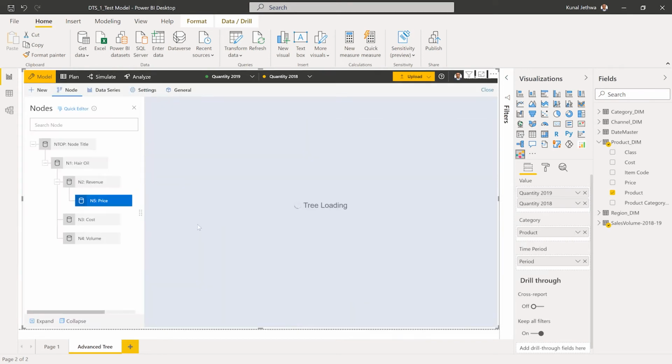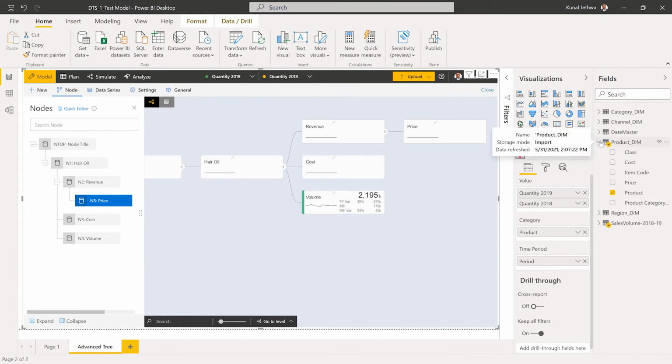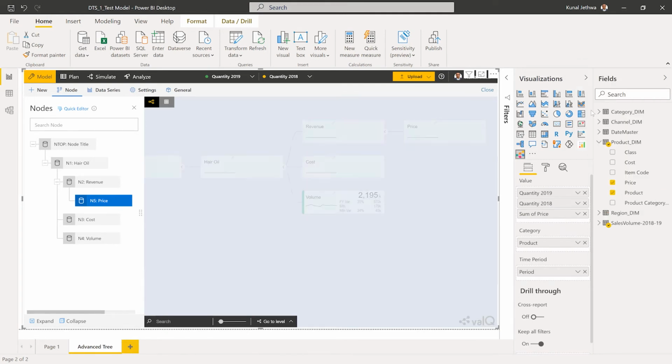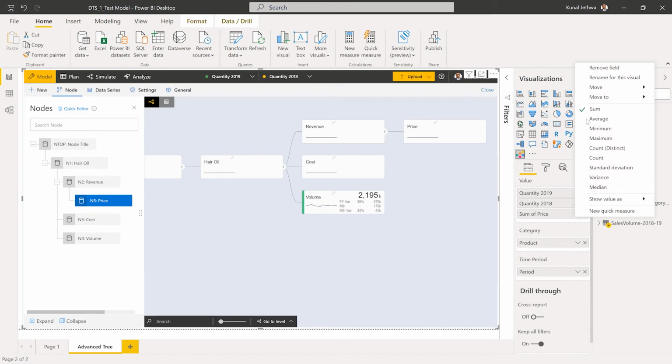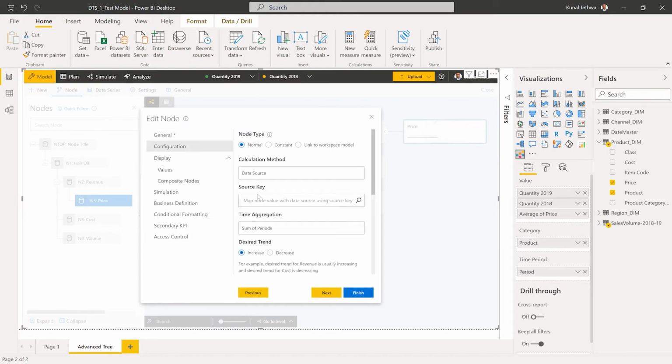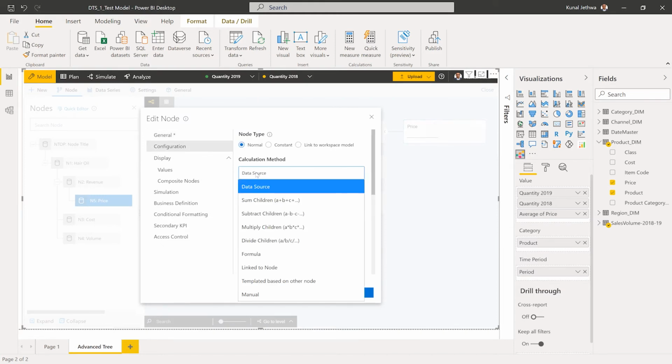So let's call the data from the source, but first we will need price as a new series. So let's get sum of price, or maybe average of price is perfect, right? And now we are going to get price for hair oil. So it's not going to come from the source because it's a new series. So we are going to call the data from another dimensional table.